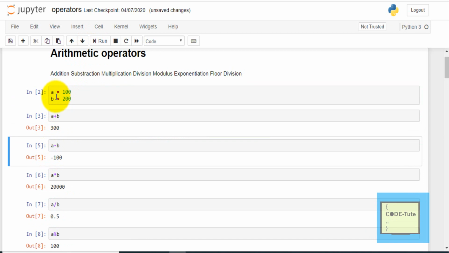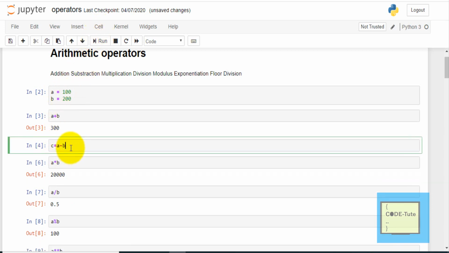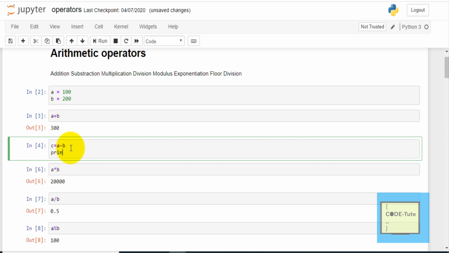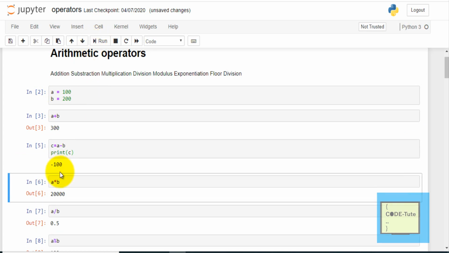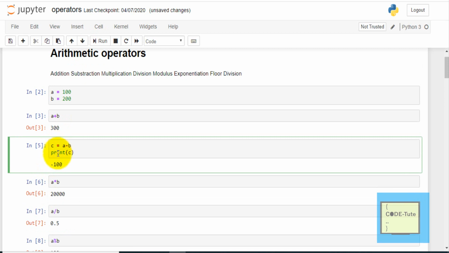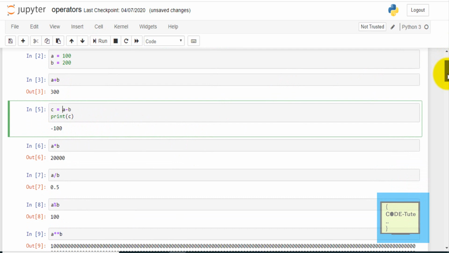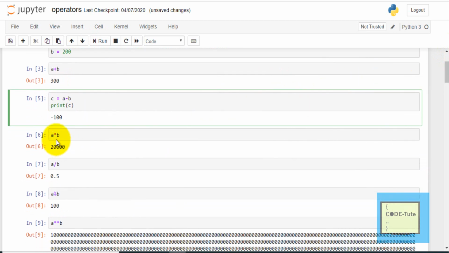First I have initialized two variables, a 100, b 200, and a minus b is equal to minus 100. Here I am not storing the result in any variable. You can also store the result in another variable like this, and then you can print the output. Print, here you have to write the name of the variable and run the statement and you will get the output. So in this way also you can store your output in one variable and then you can print the result.